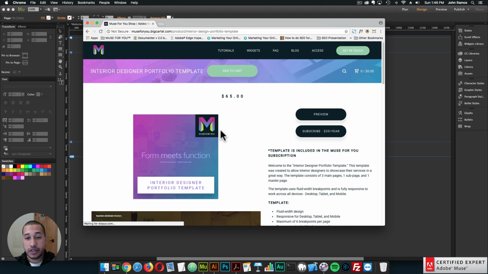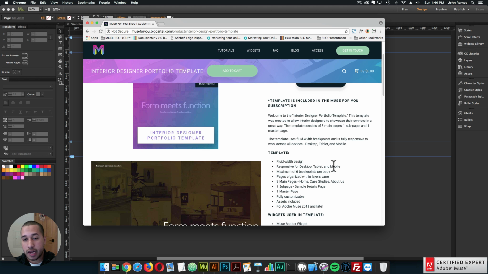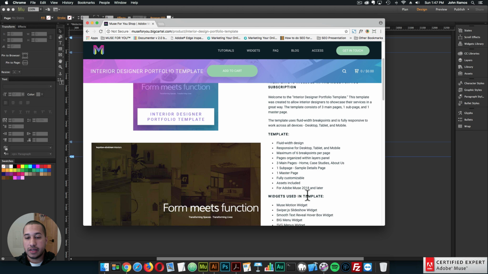Okay, so that's the Fashion Designer Portfolio template. It is fluid width design. It's responsive for desktop, tablet, and mobile. There's a maximum of 6 breakpoints per page. The pages are organized within the Layers panel. There are 3 main pages: Home, Case Studies, About Us. There's 1 subpage, the Sample Details page. There's 1 master page. It's fully customizable. The assets are included, and it's for Adobe Muse 2018 and later.